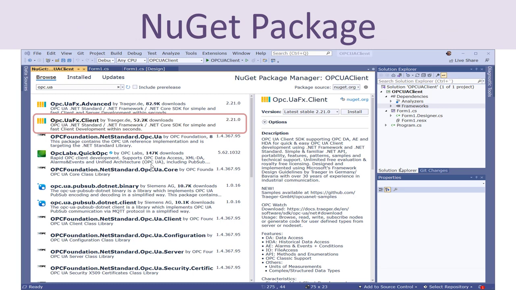So in order to get started with this OPC UA .NET SDK in Visual Studio and C#, you just start by creating a Windows Forms application in Visual Studio. And as you see here, this is a Windows Forms application, and then you just right click on the project and select NuGet packages, and then you will get this window, and then you just search for OPC UA, and then you will find this OPC.UAFX.Client, which you can click on and just select install in order to install this package, and then you are ready to use this OPC UA .NET SDK in Visual Studio and in C#.